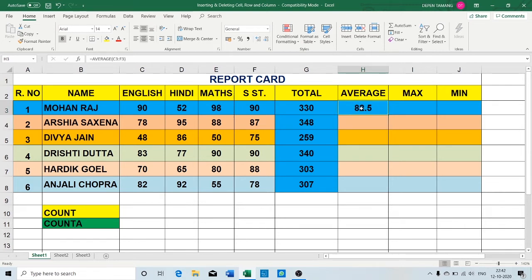So simply click on here and you can see on the formula bar the formula that you have used to calculate the average. So as I have already said, no need to calculate the average for each and every student. Just click on the first cell, go to the bottom right corner.